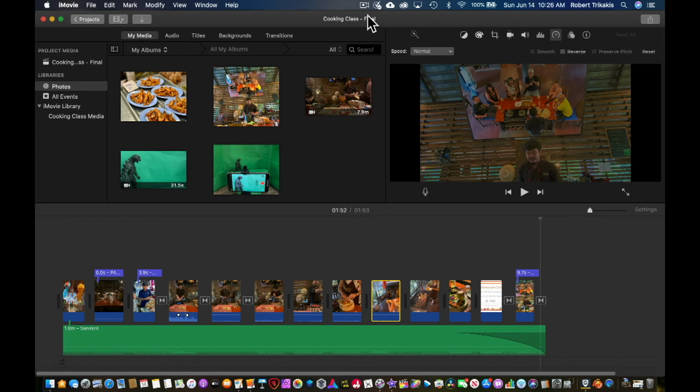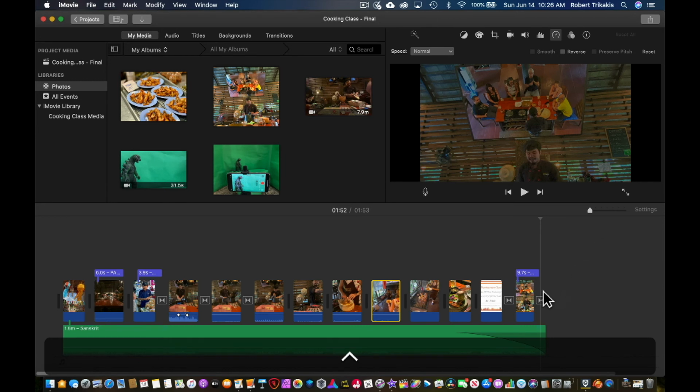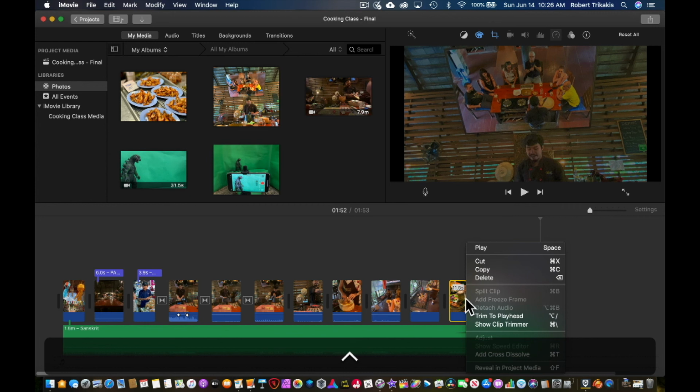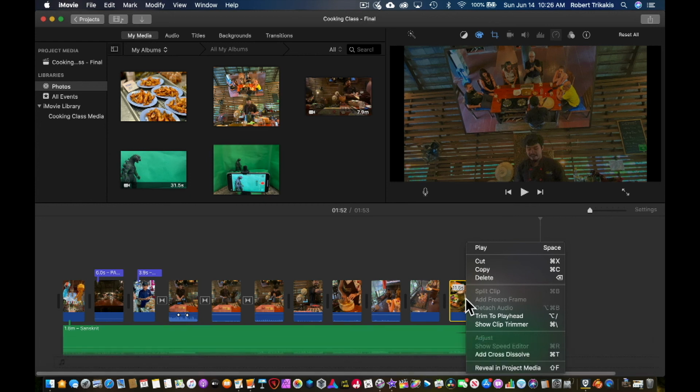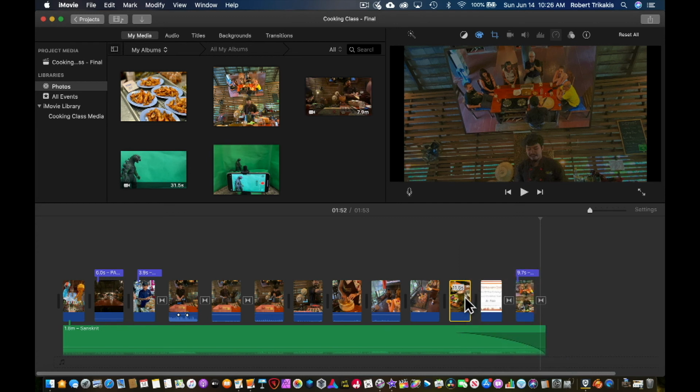Or if you're a Windows user, it's better known as the right click. So if I hold down my control key, and I click on, say, this particular clip, a menu pops up. I can play it, cut, paste, delete, trim, show clip trimmer, add a cross dissolve, and actually look at my media in my media project. So I have quite a few controls.